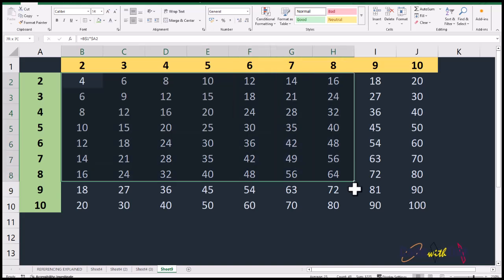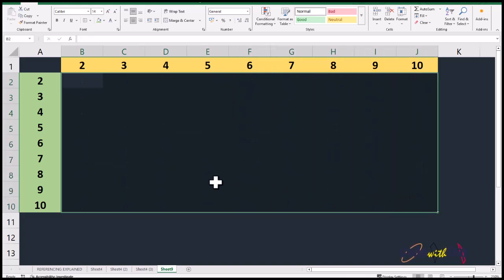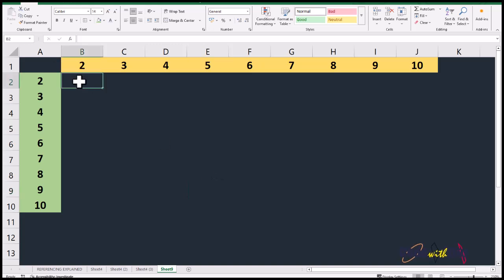So let me clean everything. So I'm here. So equal to. So B, because we will be referring to, we want to multiply this column by this row. It means that we have to hold this row constant. We have to hold the row constant.